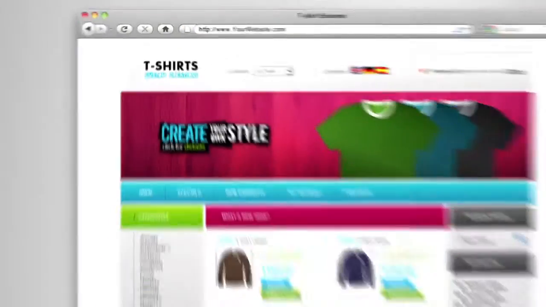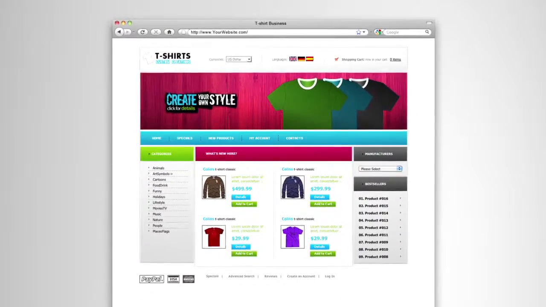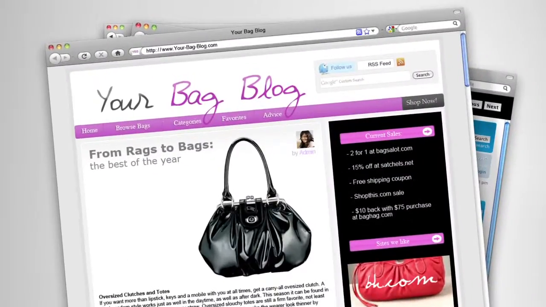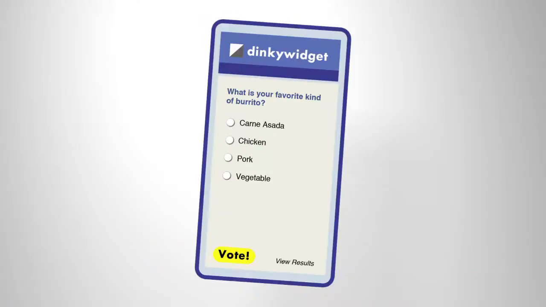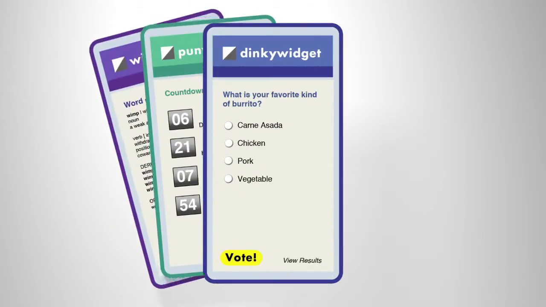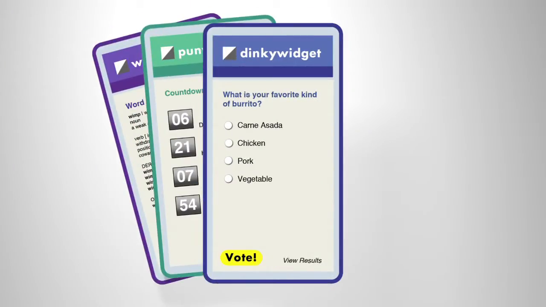So you've got your own website. Maybe it's a site you run for your business, a forum, or a blog. You want more content and features to make your site better than the rest, but hiring a developer costs a lot of money. And learning to code complex custom applications takes far too much time. Widgets are okay, but they don't offer the full functionality and customization that applications do.